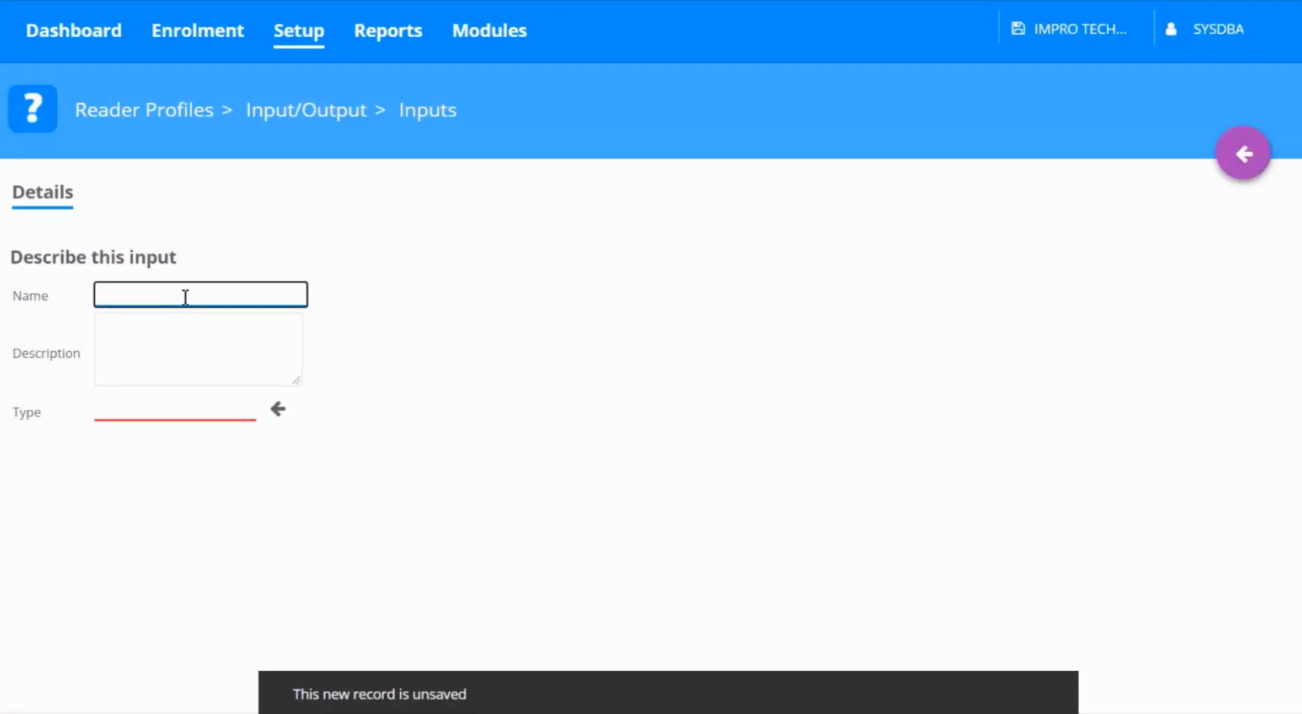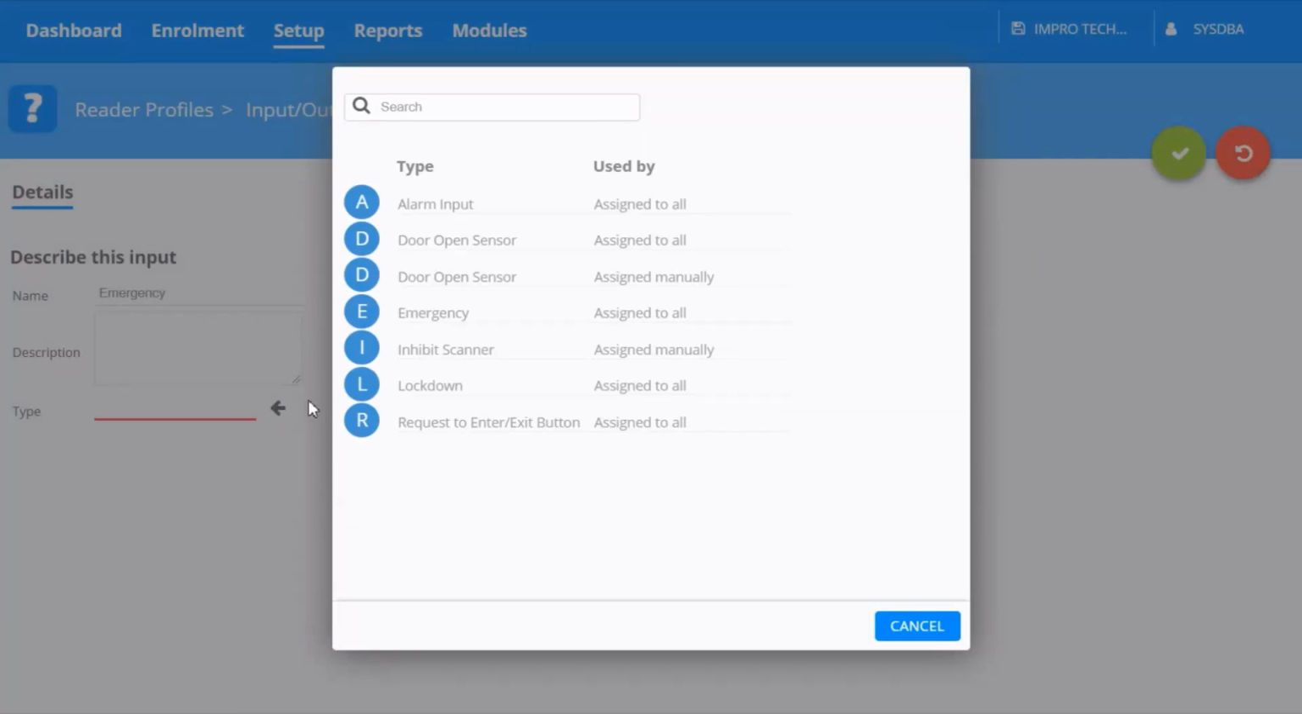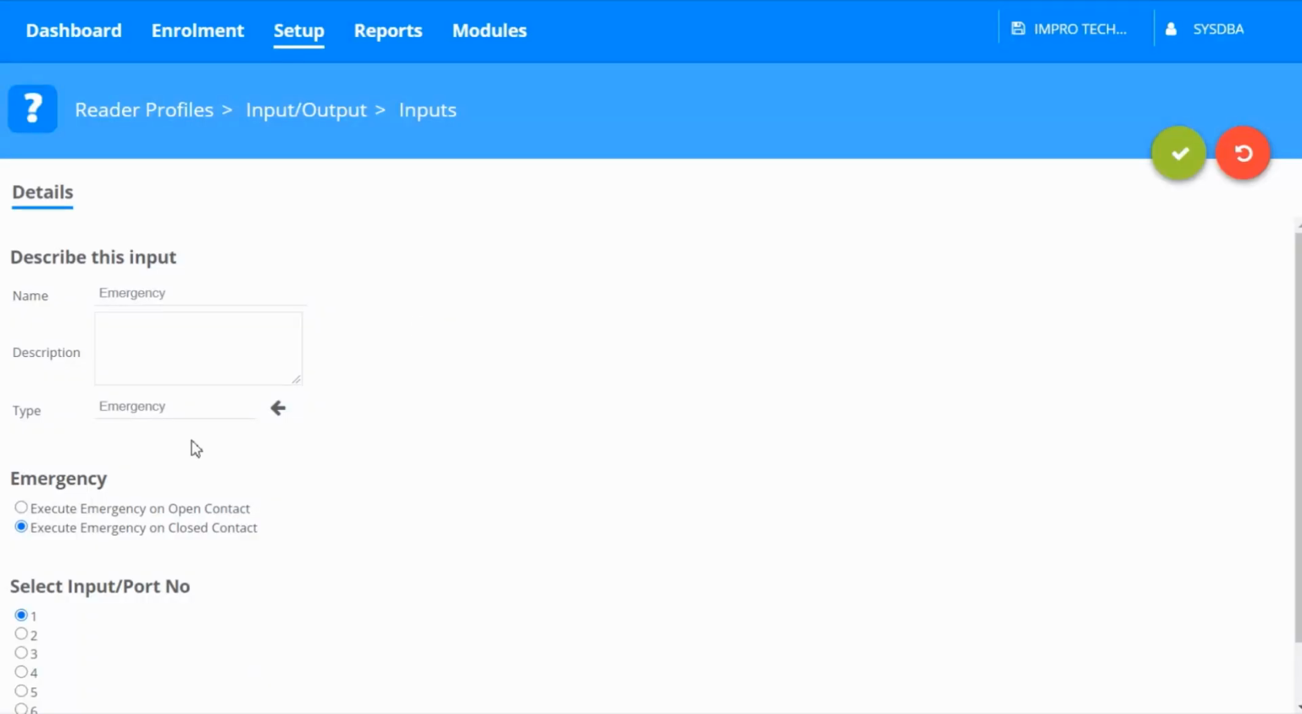Give your input a name and click on the selector arrow to select the type. We are going to select Emergency Assigned to All. Below, you can select whether you want to execute emergency on an open or closed contact, as well as the port or input number to be used. Remember to click on the Save button.